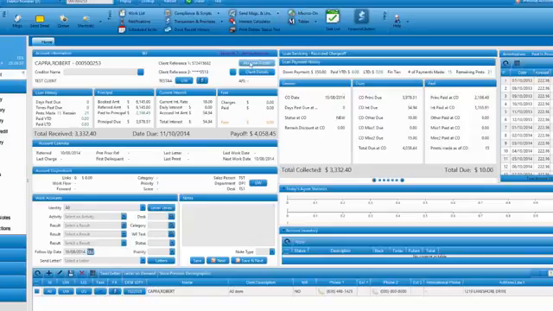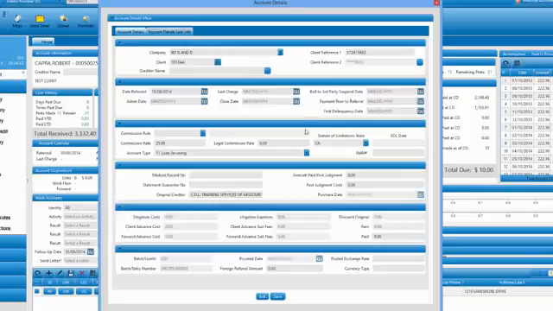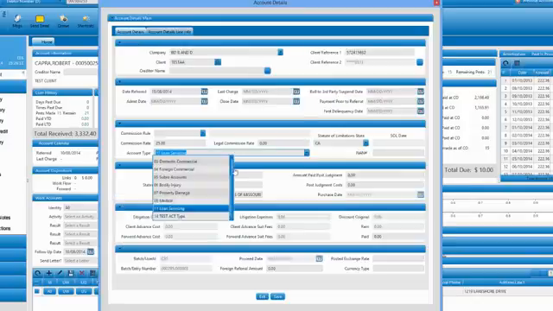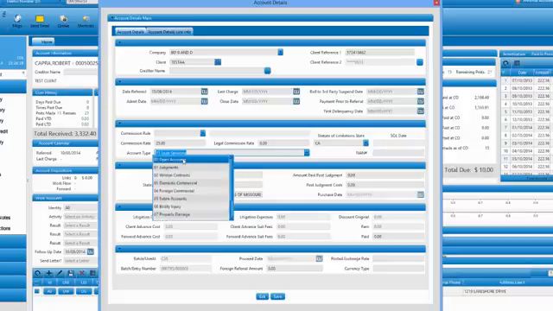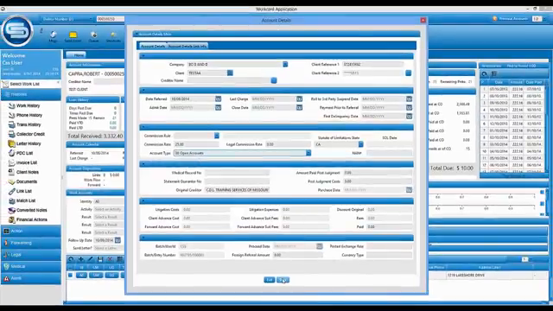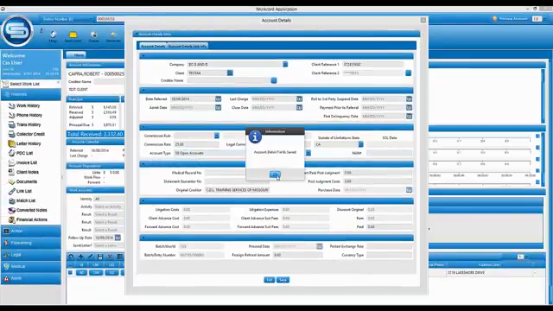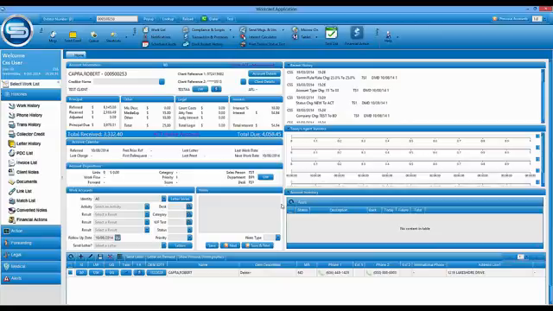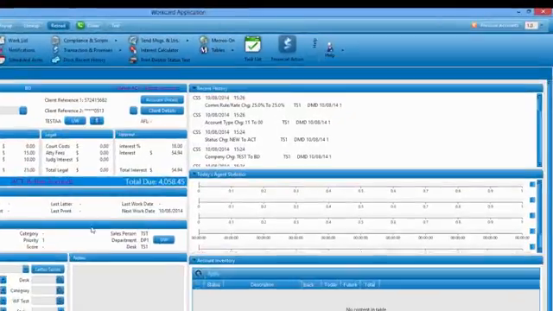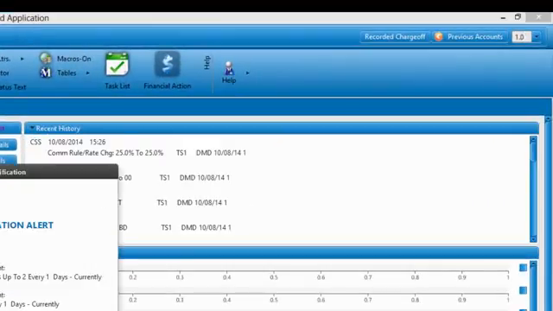So let's go ahead and go to the account details, click on the account type and select a different account type. We'll select Open Accounts and save the details. And now the panel is no longer visible. Let us go ahead and reload this account.